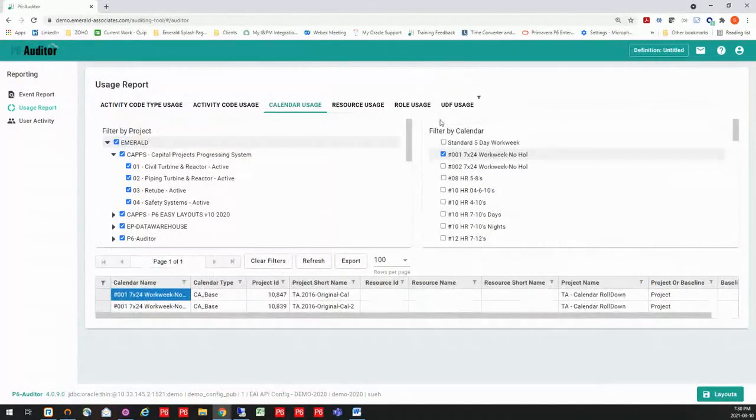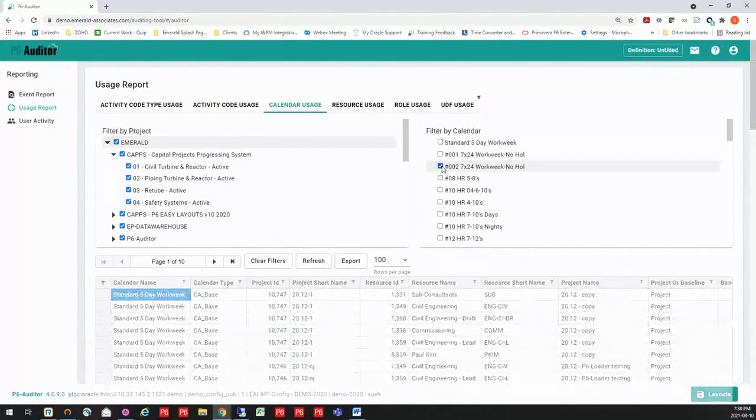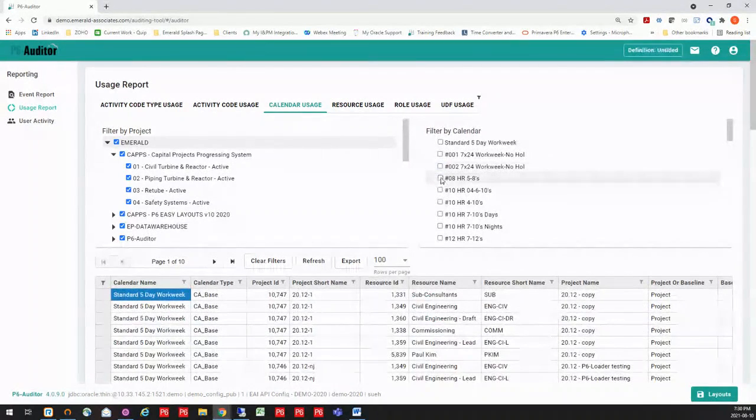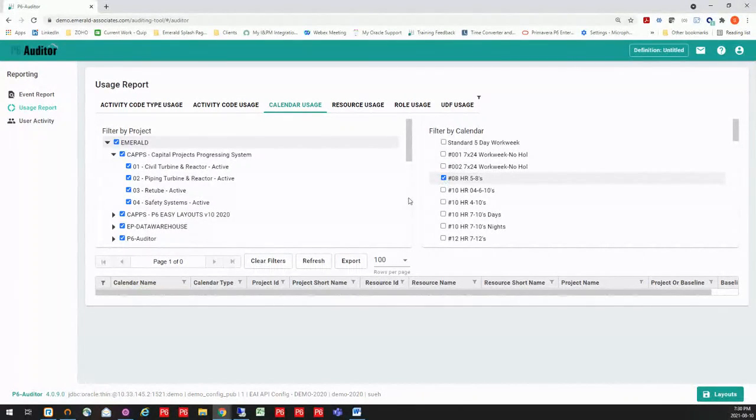However, let's check my next ones. Well, this one has a couple that are assigned. This one has a couple. Let's check this one. Okay, so I have this number 8 calendar that's not being used by any projects in my database. I might want to look at this and maybe clean up my global calendars and remove this.